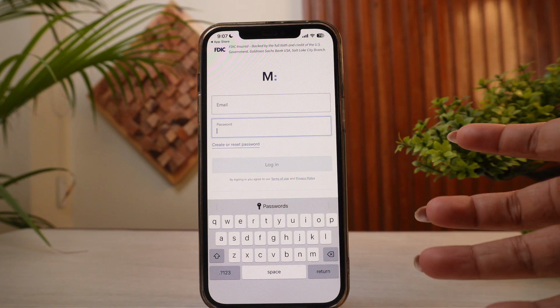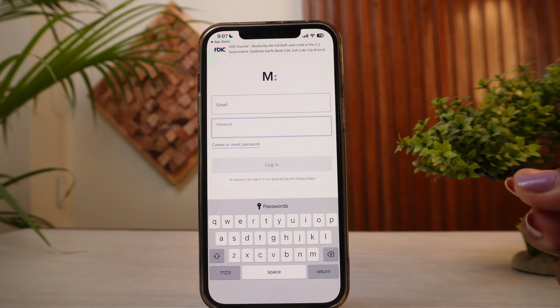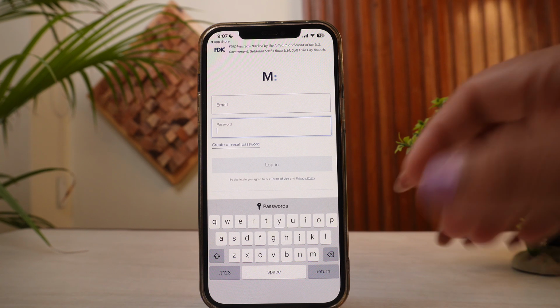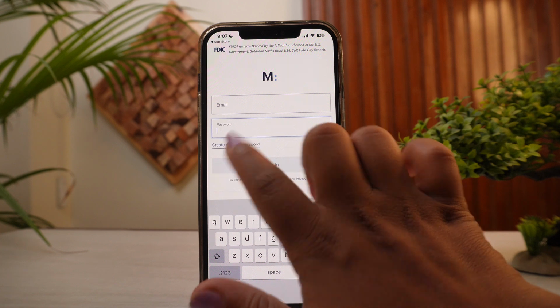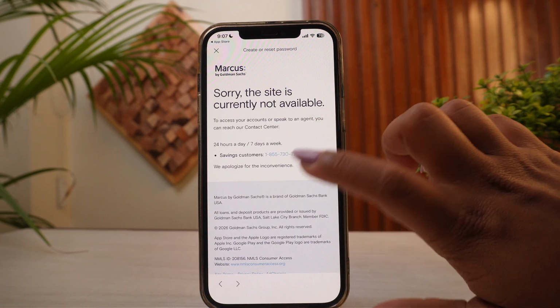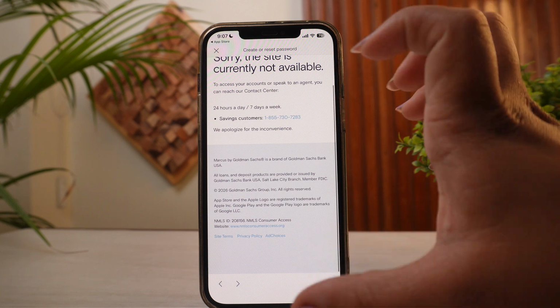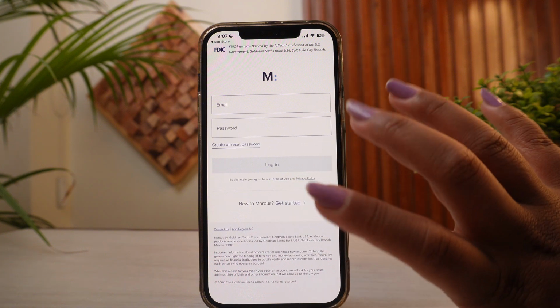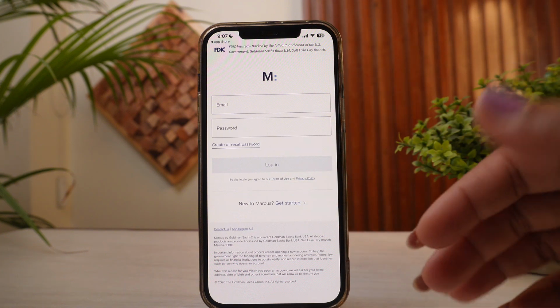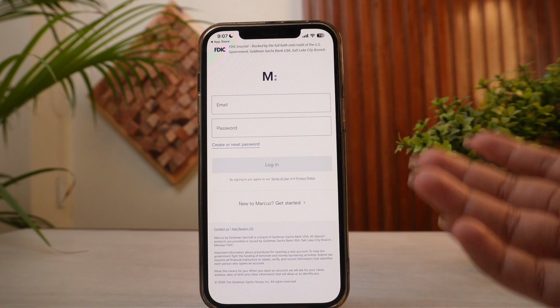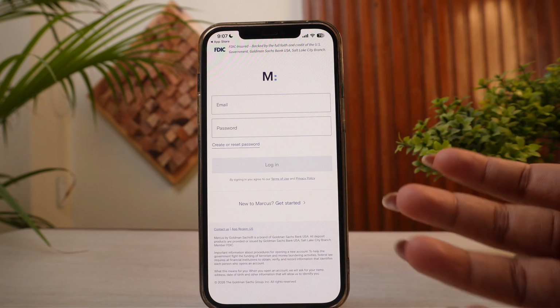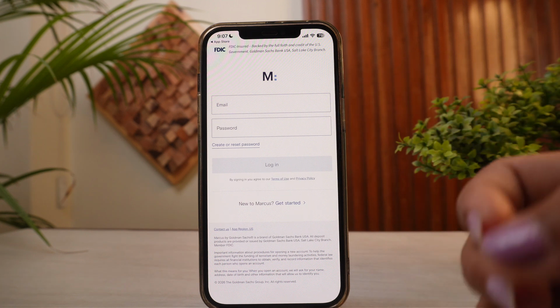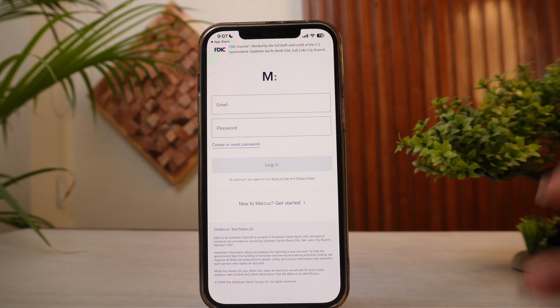So in here, let's just say somehow you have forgotten your password or your email ID, then what you can actually do is simply tap on the option create or reset password right here. Then you can go along with the process of how you will be able to reset your password. All you need to do is add in your necessary credentials that you'll be required, and it might also be your social security number and your date of birth in order to verify your account or find your account. Then you can go along with the process of how you'll be able to reset your password, and just like that, you'll be able to log into your Goldman Sachs account online.